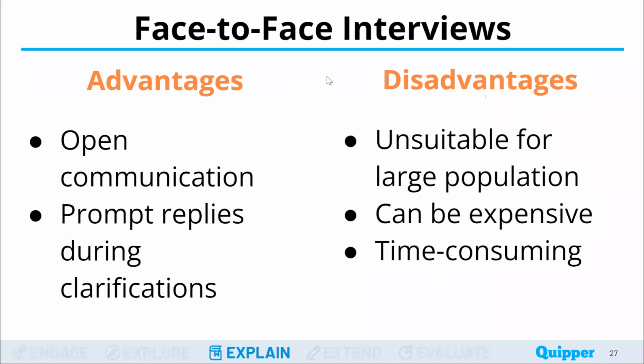Okay. Ang advantage, open communication, prompt replies during clarification. So meaning, siguro may advantage din yung face-to-face. It's because nakikita mo kung honest yung tao sa pagsagot eh. Parang if you really want to make sure na honest yung mga results na natatanggap mo, okay din tong interview.